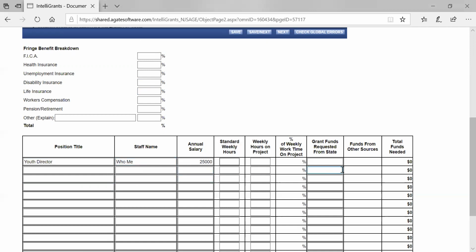Standard weekly hours of work, let's say it's 35 hours. And how many hours are they going to work on this job? Let's say they're going to work, I don't know, on this grant, let's say 10 hours a week. And out of this grant, you're going to charge the grant the full 85%, right?